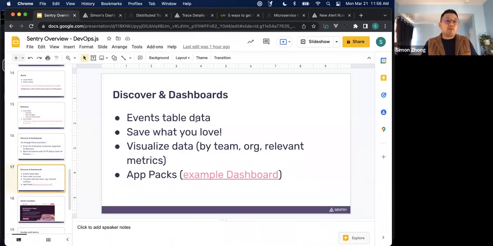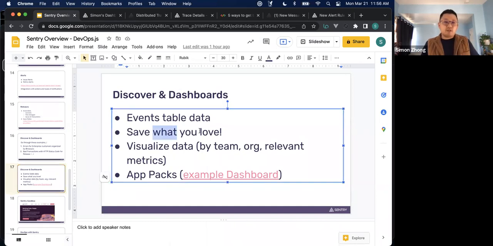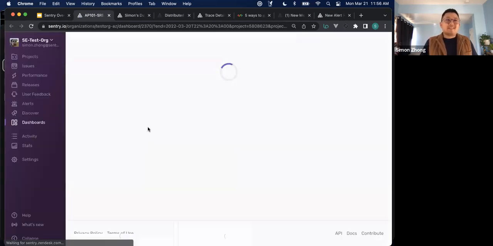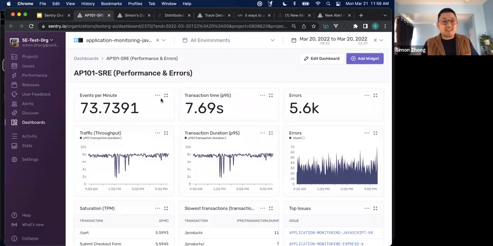It's the events table data, which you can save what you love and visualize it in different ways. We have pretty discover queries gathered together in dashboards that we help our users with. So figuring out what's unique to you or what's helpful to you, we're happy as solutions engineers to figure that out together.